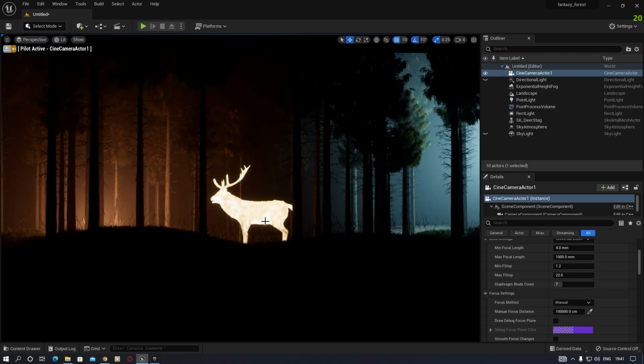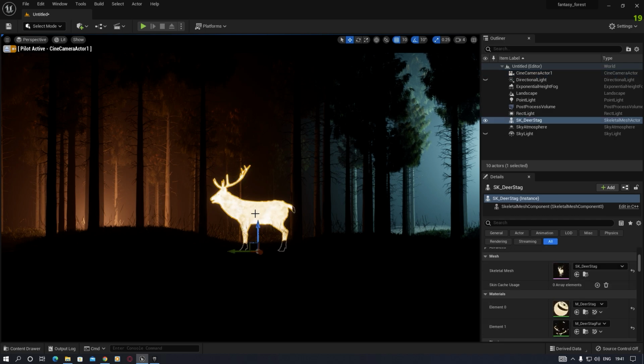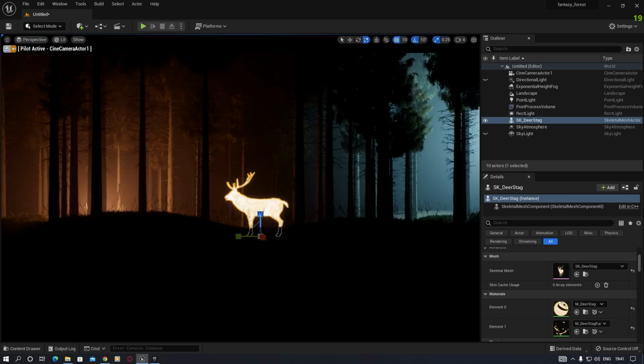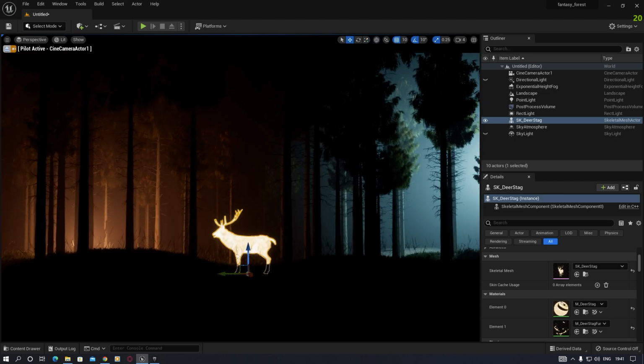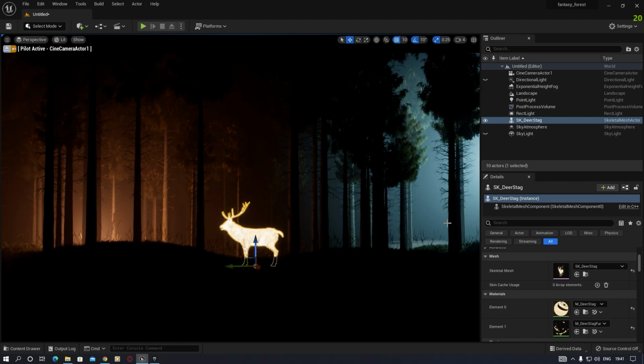Okay, so maybe our deer size is a little too high, so we select the deer and press R to bring the scale gizmo here. When you select the middle box here, we can just drag your mouse and you will see that the scale goes down. Okay, so now it looks amazing, I guess.